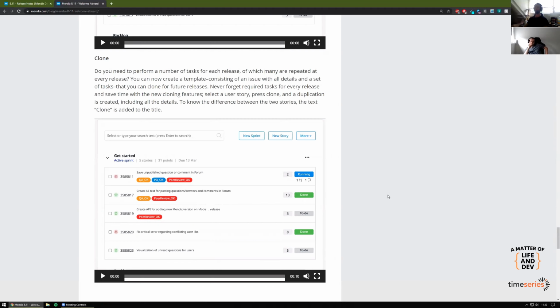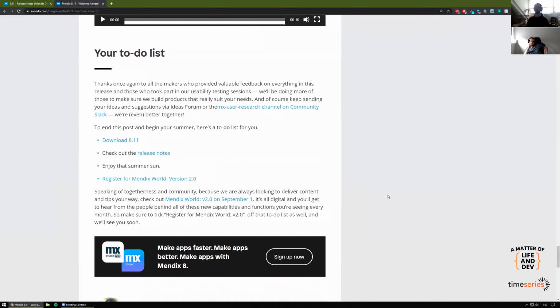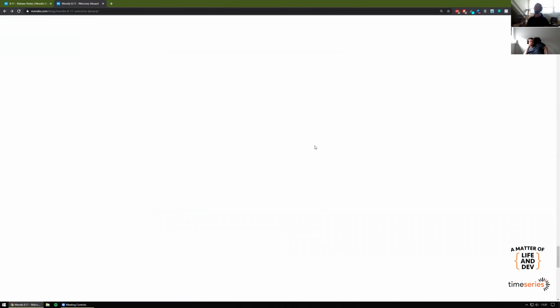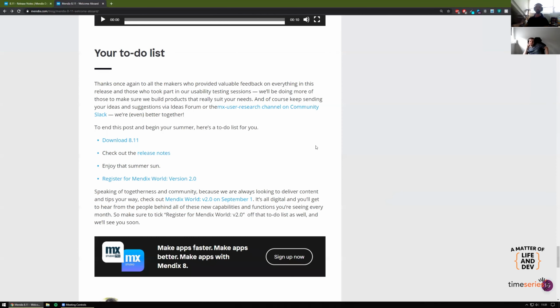And our to-do list. One thing jumps out in the to-do list: download 8.11. No, just kidding. No, what is it? It's register for Mendix World version 2.0.